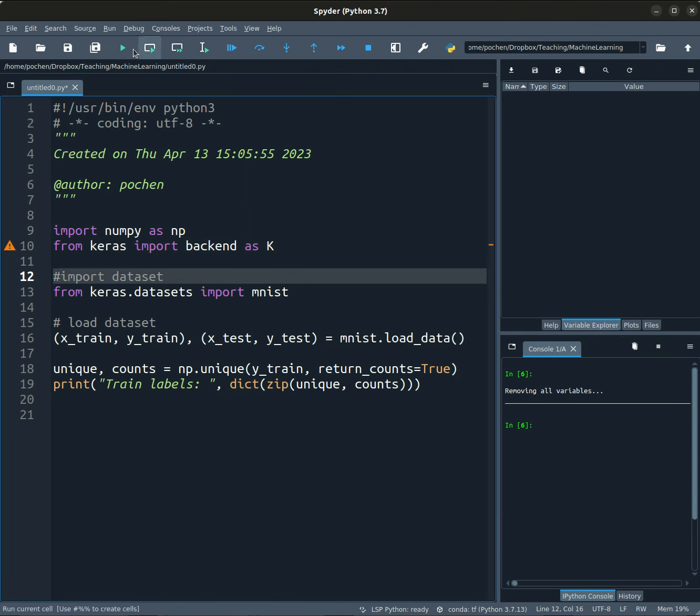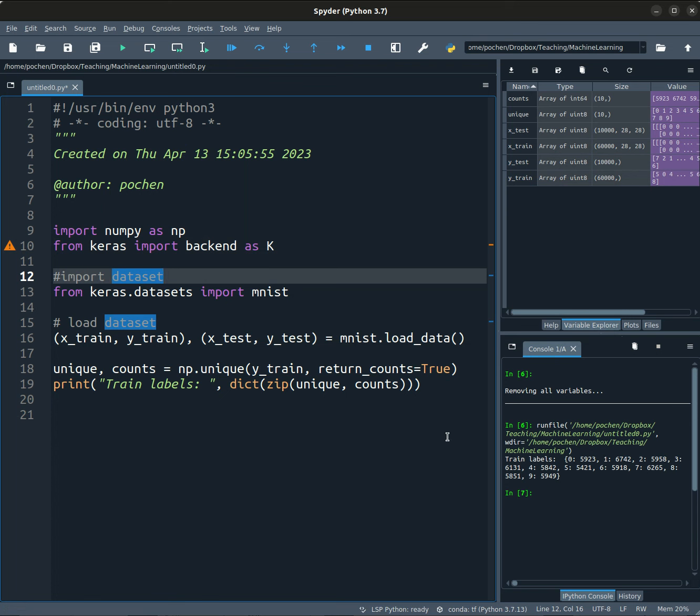Okay, so for train labels, the number 0 has 5,923, number 1 has 6,700 something, and it goes from 0 to 9, exactly 10 digits. The number of training examples varies from label to label. It's not exactly the same anymore. So that's all the train labels.